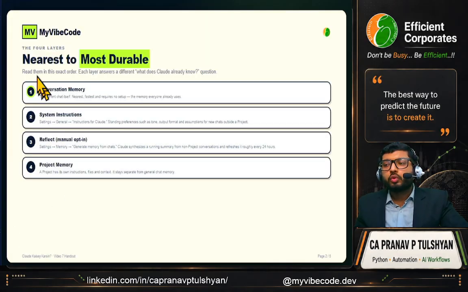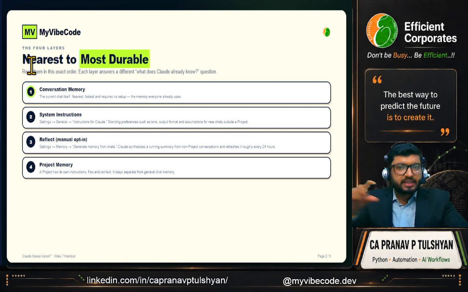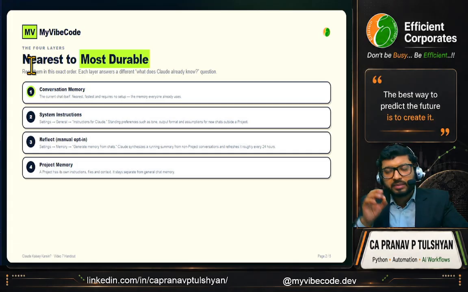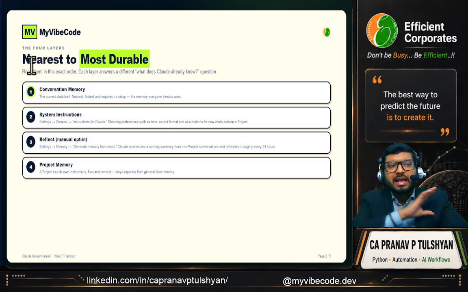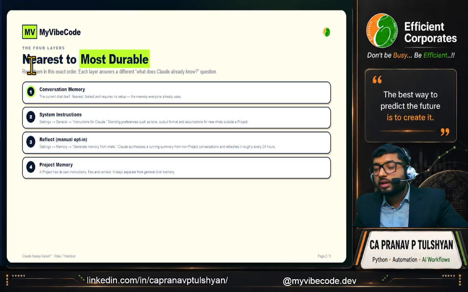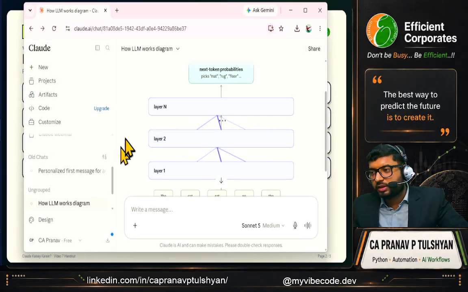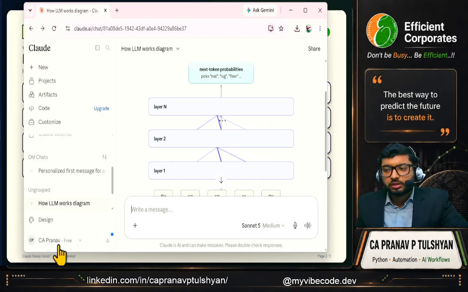The nearest memory which Claude has is the chat: the prompt which you have sent to Claude, and the response which Claude gave. These are the nearest memory, and this is the first memory which Claude will always give priority over any other information. The one thing which you have just told Claude will have the most priority. That is the first priority.